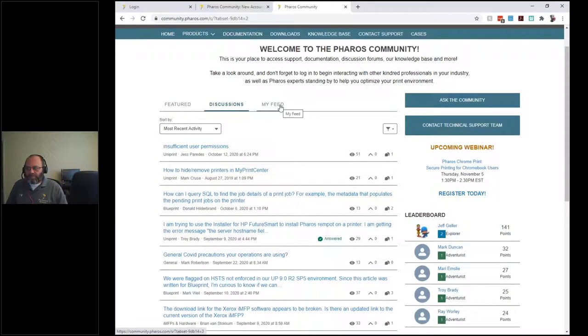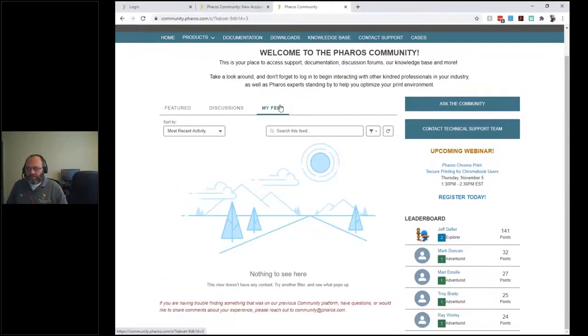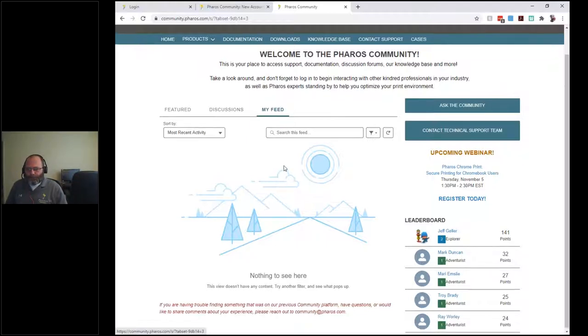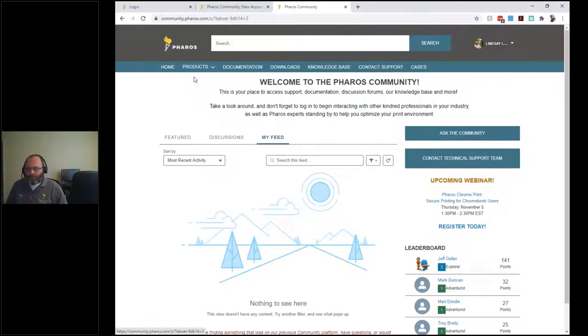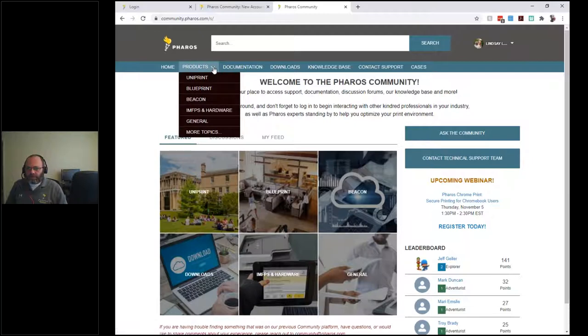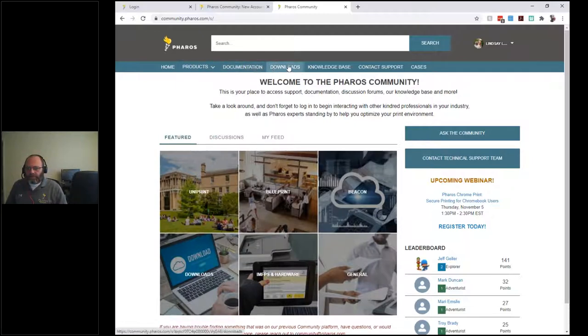And then this My Feed area is where you can see activity happening for areas you've been engaged in or have chosen to actively follow. So right now, I am not following anything, but we will explore how to follow something in just a little bit. So along the top navigation, those same featured topics are available in this drop-down menu. We have a link to our documentation, downloads, knowledge base articles, support contact information, and support cases.